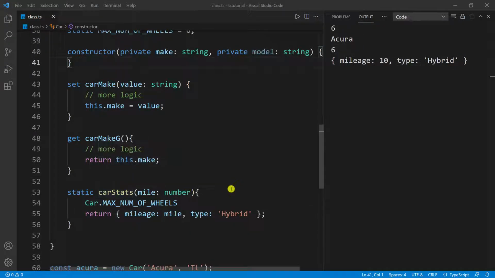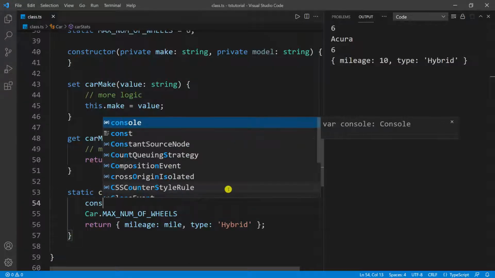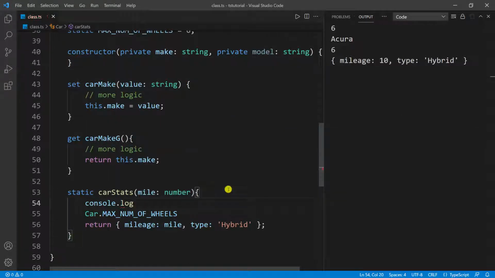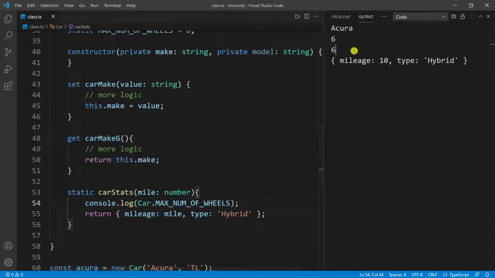So that's one thing to keep in mind. So say I just want to console log it. So I would say console.log, and I can pass in the max wheel in here and run this. You can see that I got the 6 again.